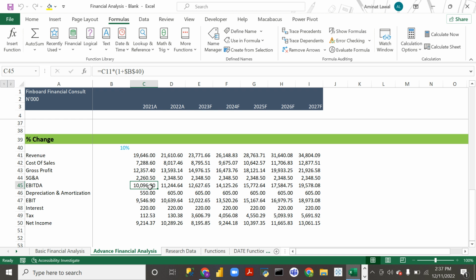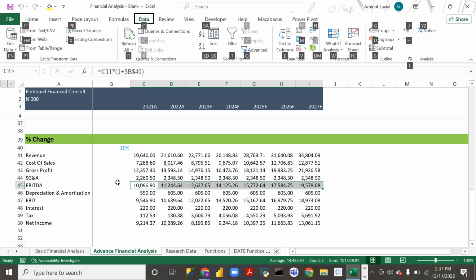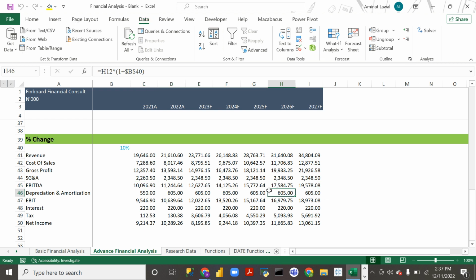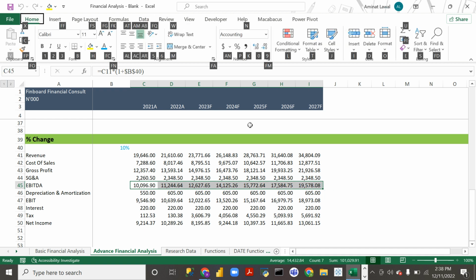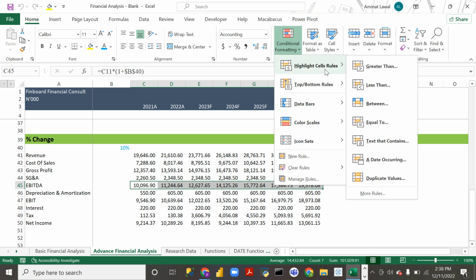For you to do that, you first have to highlight where you want to apply conditional formats. Then you go to your data tab. Okay, it is in your Home tab. You highlight what you want to format, then Alt H L, conditional formatting. Then say highlight cell rules.